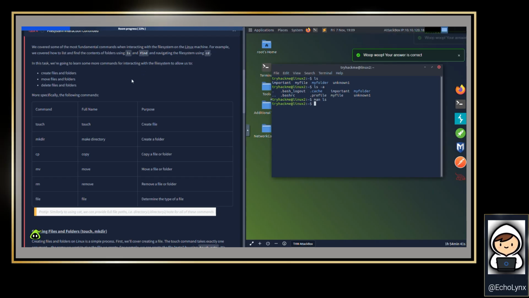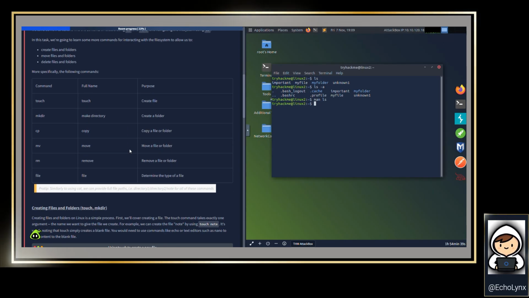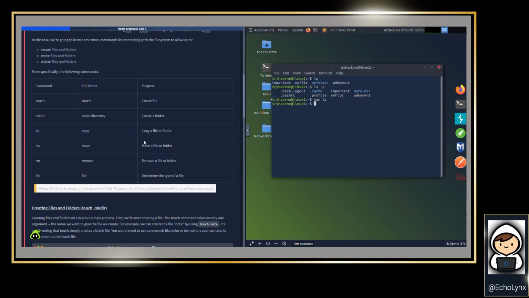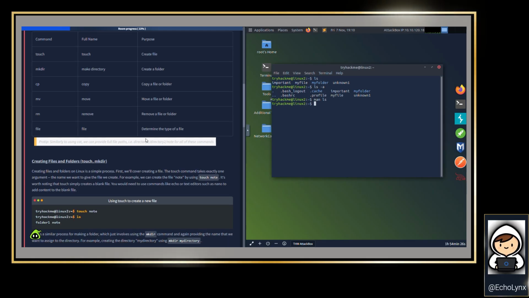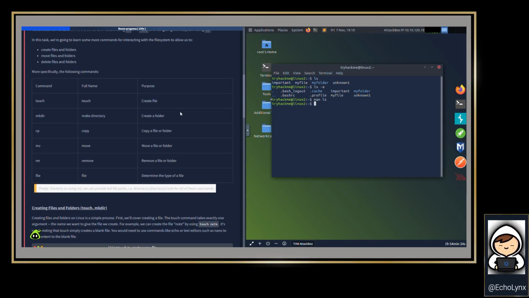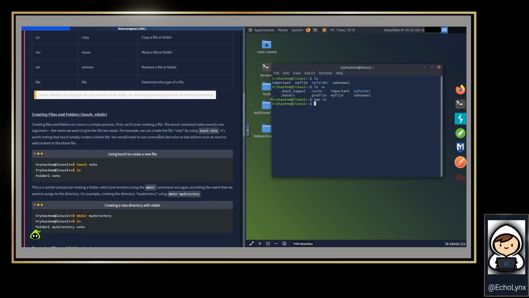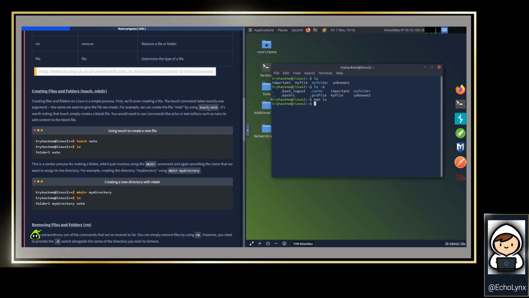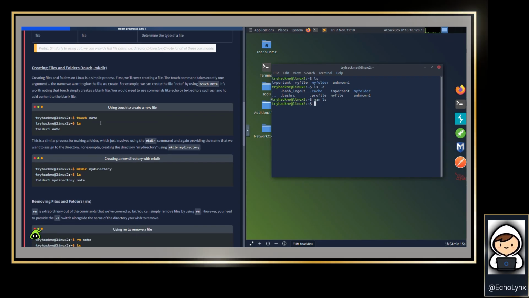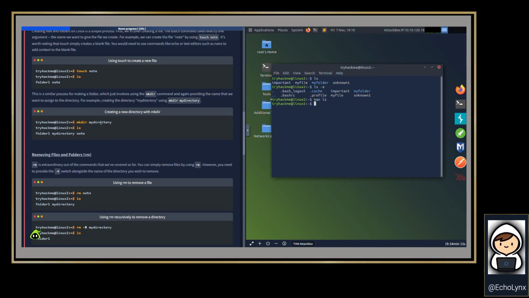Task number 4. File system interaction continued. You've already used ls, find, and cd to explore and navigate. Now we'll round out the essentials so you can create, move, copy, and remove things, and quickly identify what a file actually is without leaving the terminal. Creating files and folders is straightforward. Use touch with the name you want to create a blank file: touch note. Use mkdir with the name you want to create a new directory.